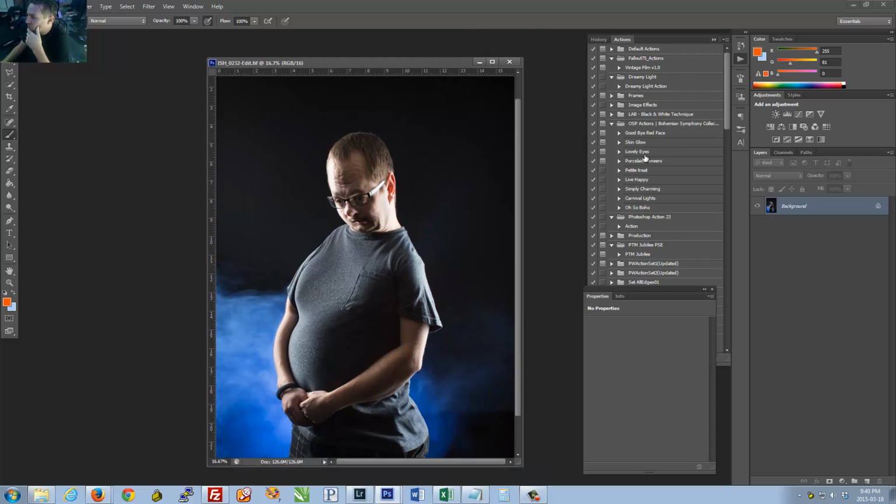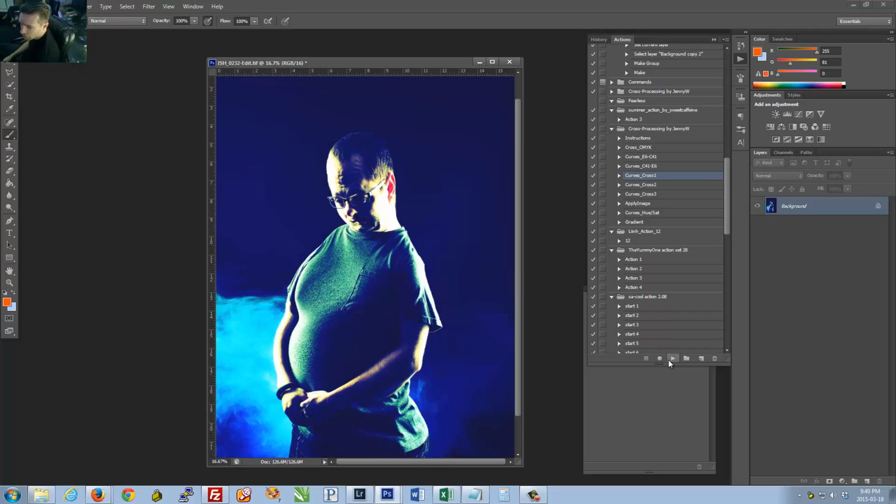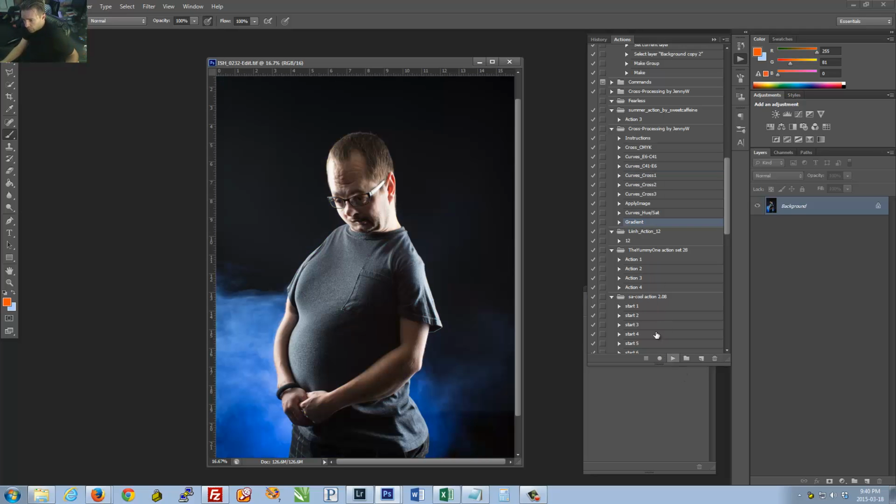Okay, and then actions too, the same thing. We kind of went over that last week. Importing, pretty much on an action, you can just double click it after you download it, and it'll just show up right in here, and then you can hit play on something, and it'll just start applying it.